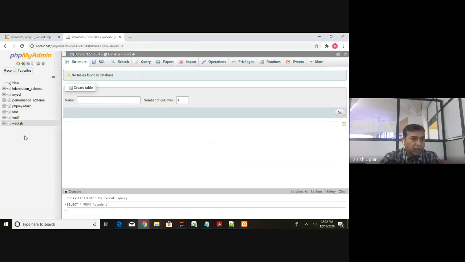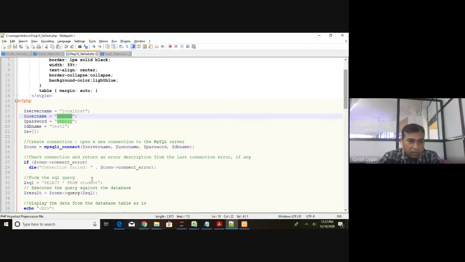The database has been created. Now this database is empty. Now our code gets the data from the student table. So I will say create the table. Here you can say create table. You have to give the name. What name should you give? In the PHP query, whatever query you are using, we have select star from student. So don't worry about this code at this moment. I'm going to explain it. Just focus on the database activities.